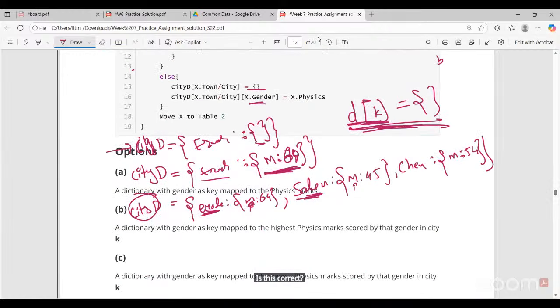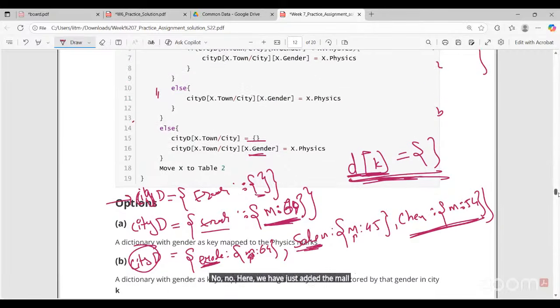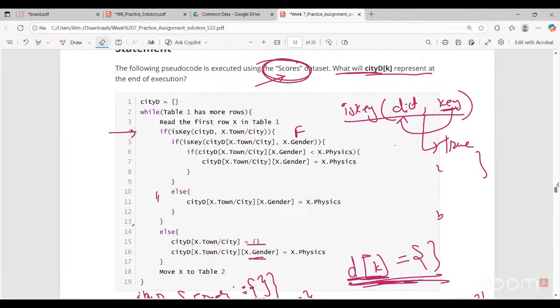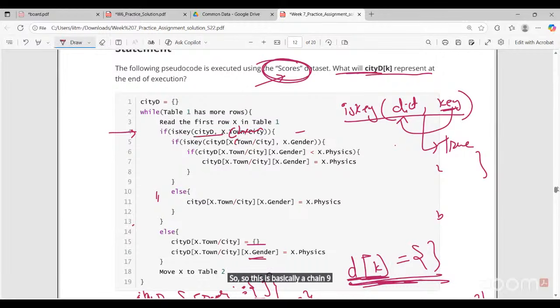Check here. No, we have just added the male, right? Female is not present. So this is basically false, right? So it will be false. So this is basically Chennai, so this is true. Again, we are dealing with the city of Chennai.